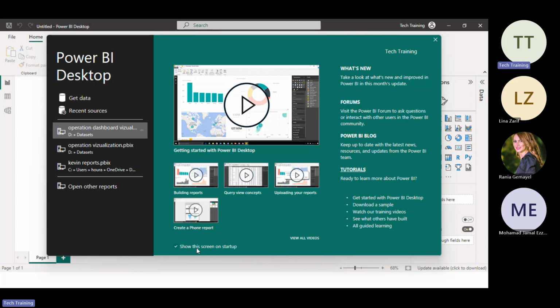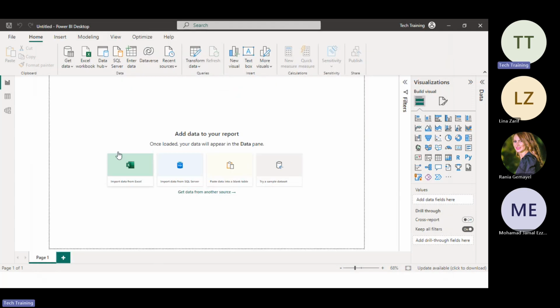Here you can disable this screen from being presented whenever you start Power BI, and if you like to keep it, you can keep it. If you don't, you just need to unmark this box. So here is the interface of Microsoft Power BI. As you can see, we have different areas I will be explaining now.